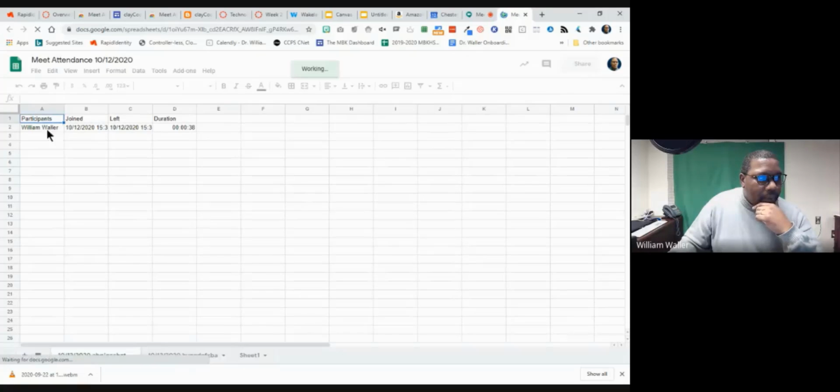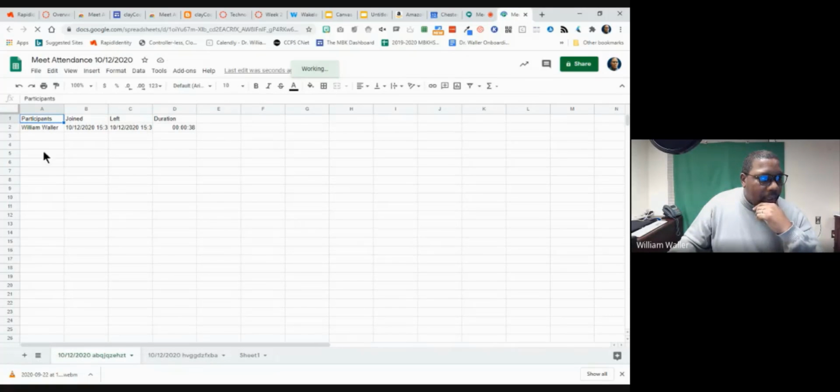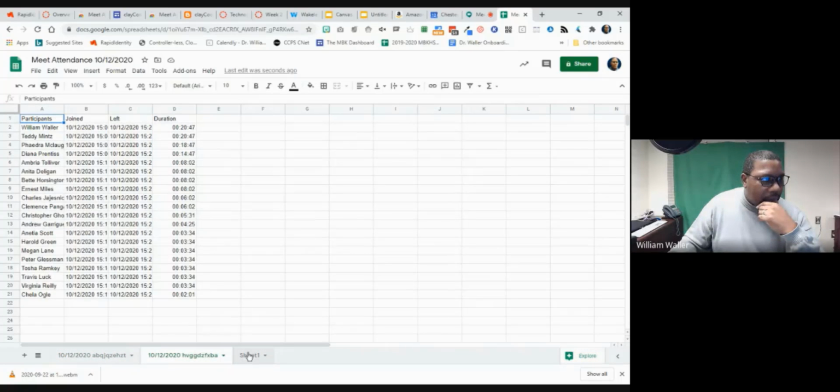And it will open up the actual spreadsheet, and you will see participants. You will see the date and the time that they joined and left, and how long they were in the meeting. Okay, and down here you will have tabs showing previous meetings. Like this one right here is a tab for the meeting that we're currently in. You can see everybody's in there and what time you came in, what time you left, and how long you've been in here so far.